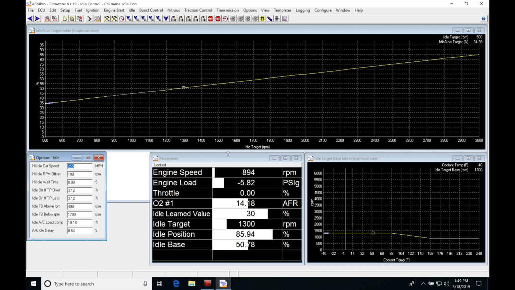Now we're going to be taking a look a little later in this video at working with the advanced idle control, but for right now, let's jump into the control routine and how this is going to work and how we can go into programming this basic idle routine and tables. So the first thing we're going to take a look at here is our idle target base table. This is going to be specifying what our target idle speed is going to be based on the coolant temp we're operating at here.